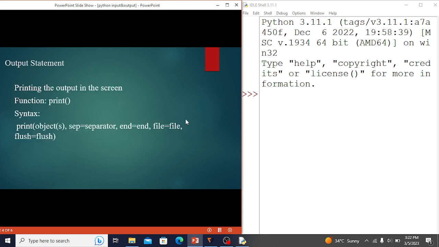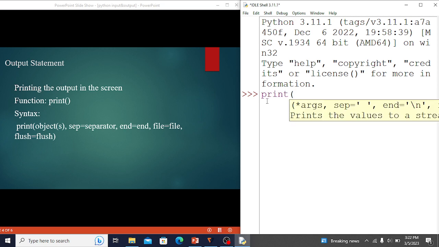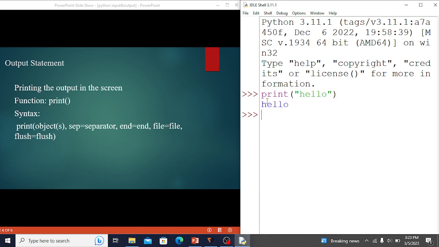Next we will see the output statement. Here the print function is used to print my output on the Python screen. The syntax of the print statement is print, then opening parenthesis. Inside the parenthesis you have to give the objects that you want to print. Then you have to close the parenthesis. For example, print hello. Let's see, hello is printed on the screen.